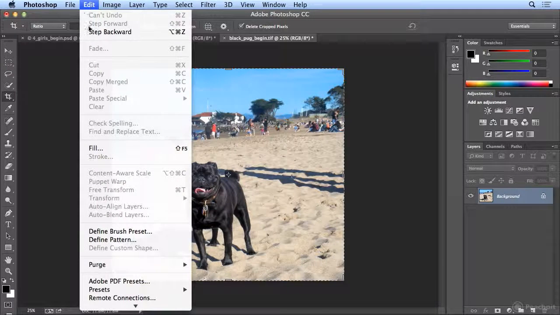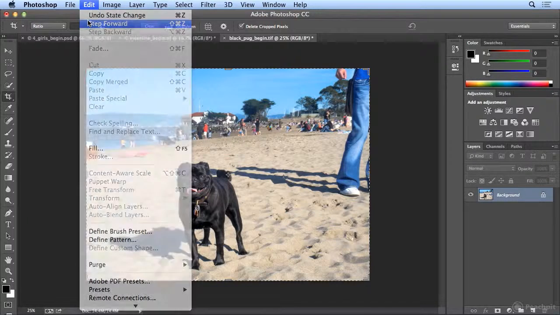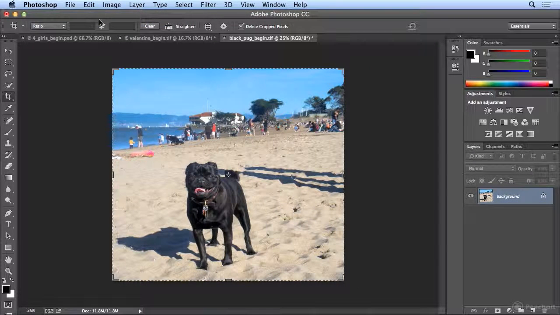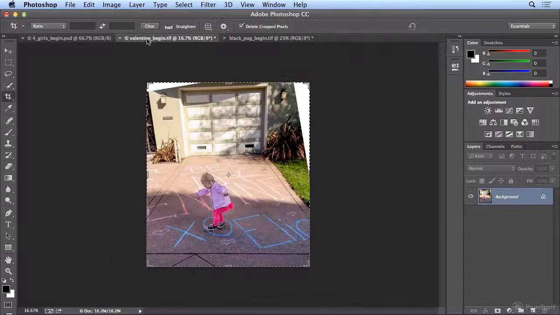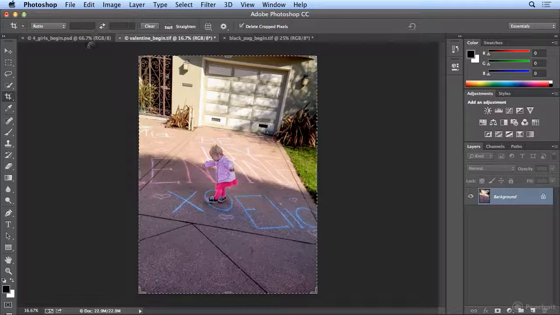If I were to choose Edit Step Backward, before I did the crop, the file size was 14 megabytes. Even a little bit of cropping can make a big difference in file size. So I'll choose Edit Step Forward. And there's the crop that I want. I'll go back to my Valentine shot, and it is 16.2 megabytes right now. I'll choose Edit Step Backward, and originally it was 22.9, almost 23 megs.